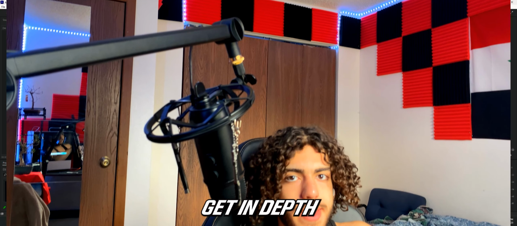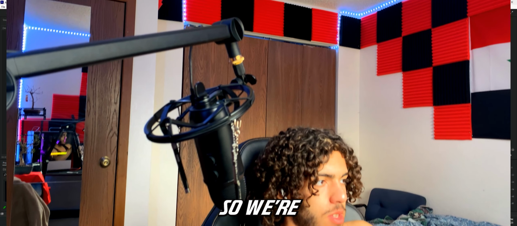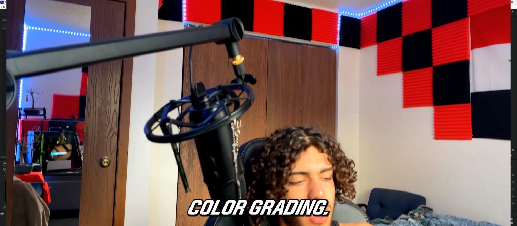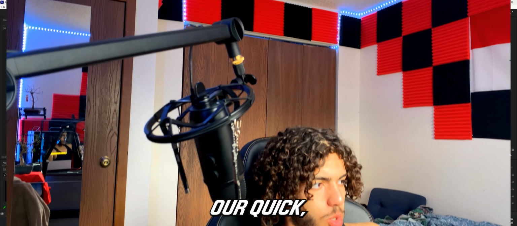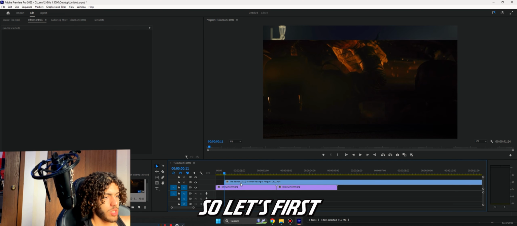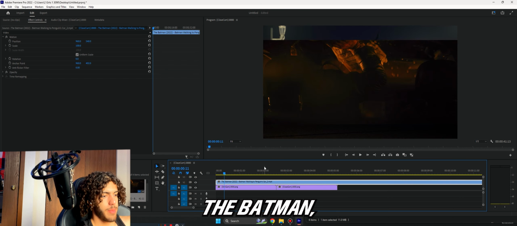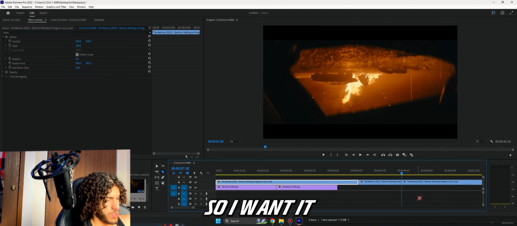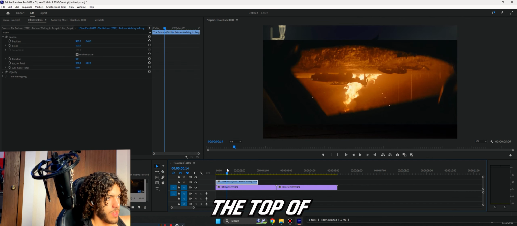So I won't get in depth into compositing renders, so we're just gonna add a couple effects, some cinematic bars, and a color grade. So let's do our quick simple color grade. First, we're gonna drag our reference. So let's first drag our reference, which will be the Batman, and I'm going to trim it to where I want it to be. So I want it to be like this.